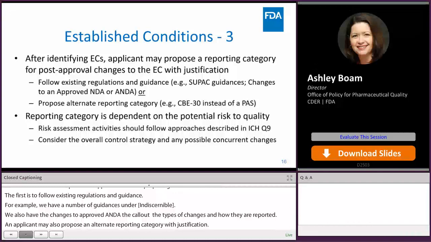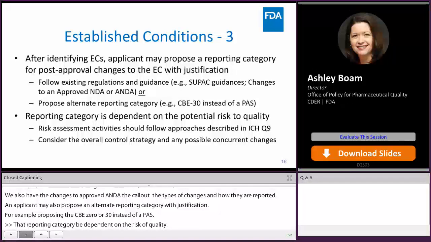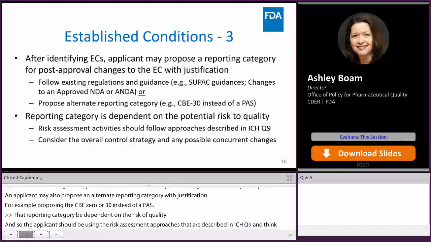That reporting category will be dependent on the potential risk to quality. And so the applicant should be using the risk assessment approaches that are described in ICH Q9 and think about the risk that a change to that established condition would pose in the context of the overall control strategy, as well as whether other concurrent changes might be made at the same time.